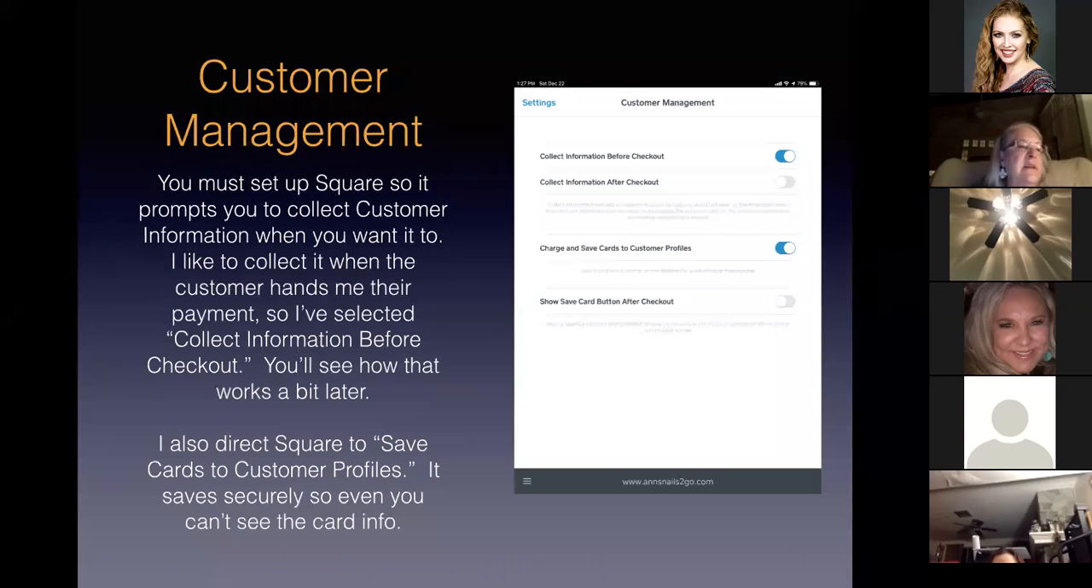I'd certainly love people who aren't buying to fill out a lead slip, but I want as much information as I can on the people that I know like my product. And I want to get it at the time that I make the sale. So you can set up Square to prompt you to collect customer information. I like to collect it when the customer hands me their payment. So I've selected collect information before checkout, and I'll show you how that works in a minute.